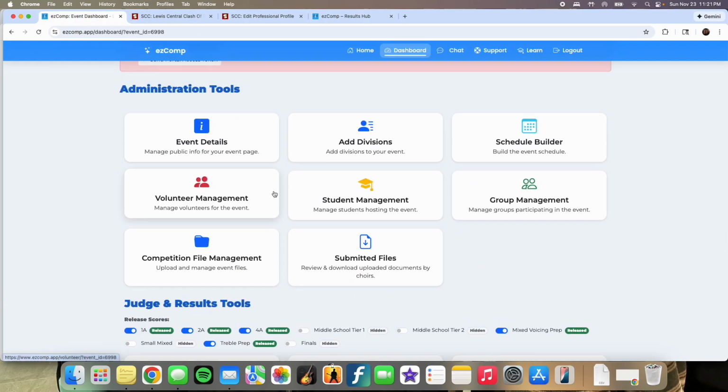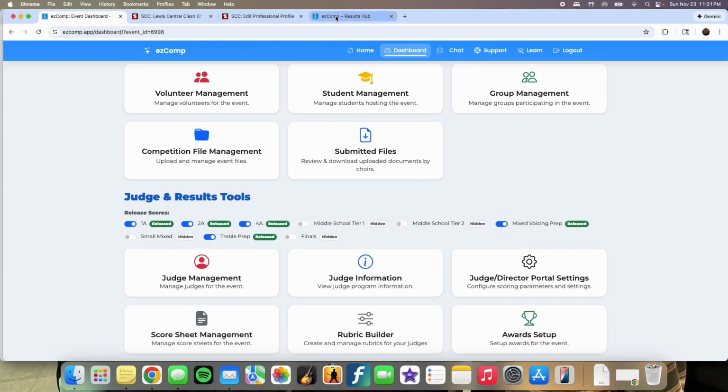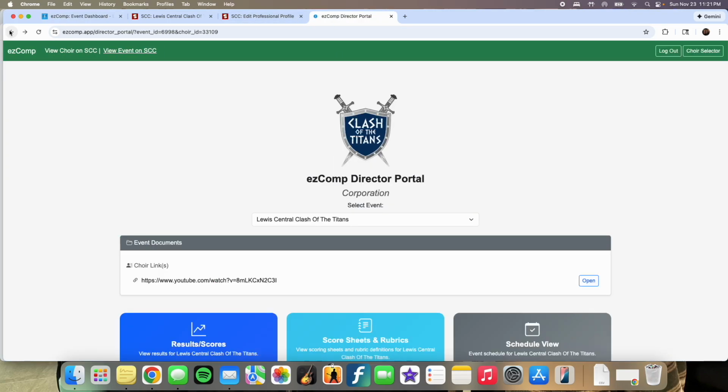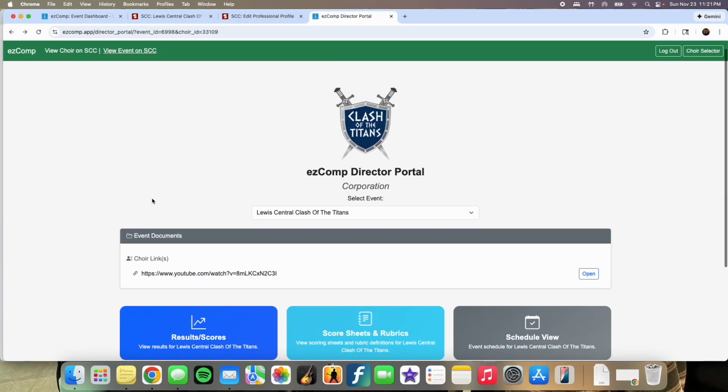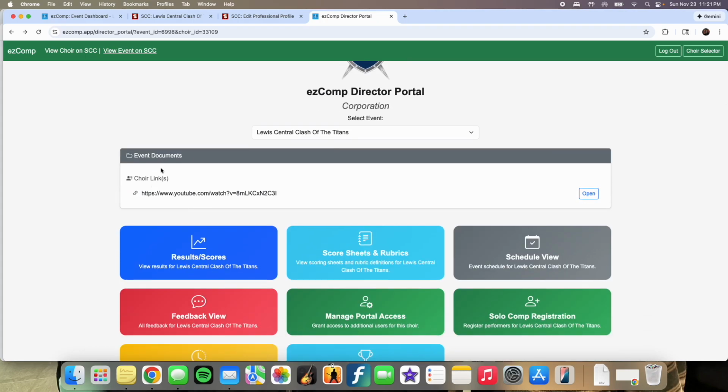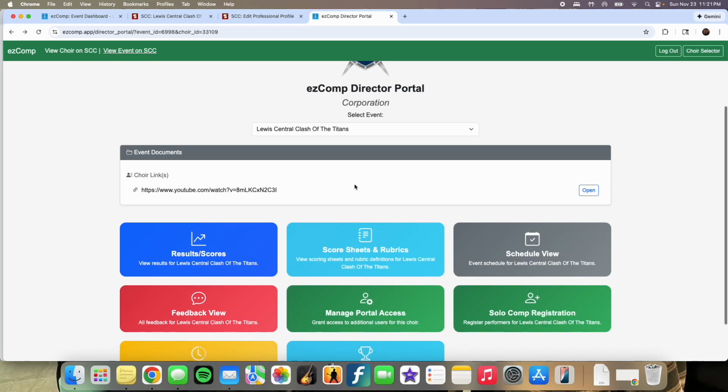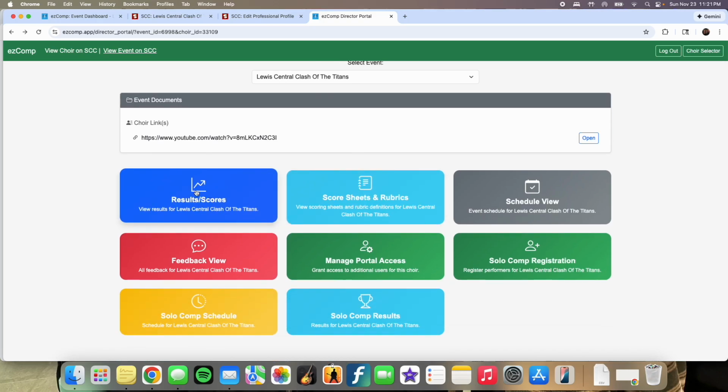Now, that's all of the things that you would see as a host. Competing directors, when they are in their portal, anything that you have shared, documents wise or links wise, all show up right here at the top. I see all of those results and scores when they have been finalized and released.